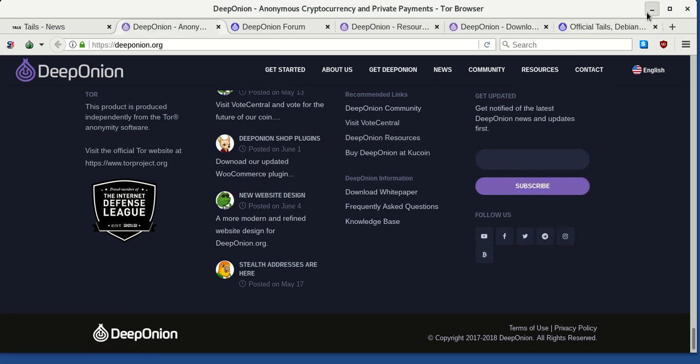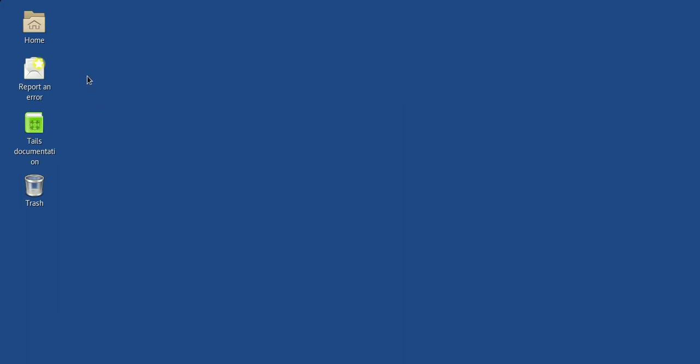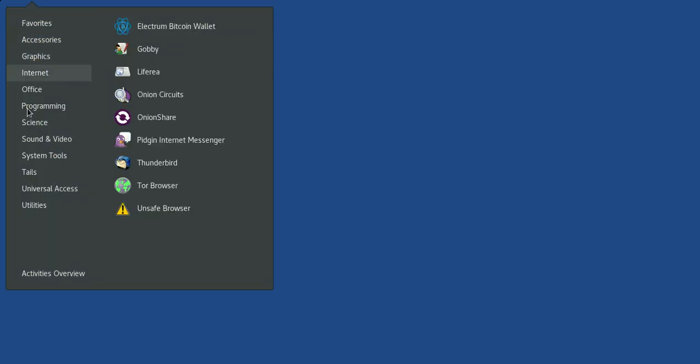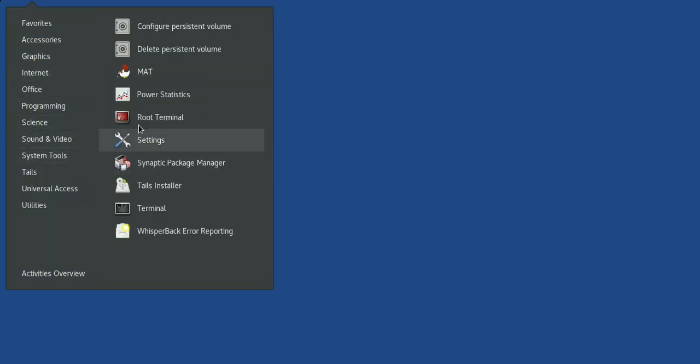Before installing in Tails, this is a brand new Tails setup. The only thing I've added is software to make this video, and we are going to install shortly. You will want your persistence turned on, so when you first fire up Tails for the first time, you go to Applications, System Tools, Configure Persistent Volume.